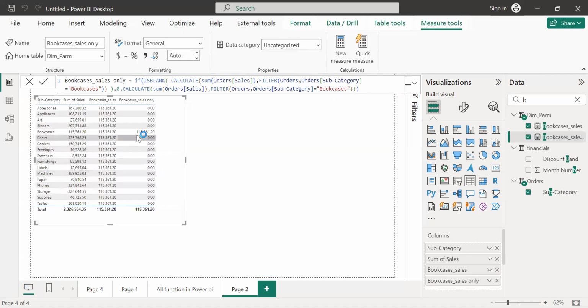Now you can see other than bookcases, all the remaining values show 0.00. Other than bookcases, we get 0.00. Now suppose you want to get bookcases and chairs as well, both. How do we write the calculation for it? If you have more than one condition to apply, you can use the IN operator or the OR operator. We generally use it.